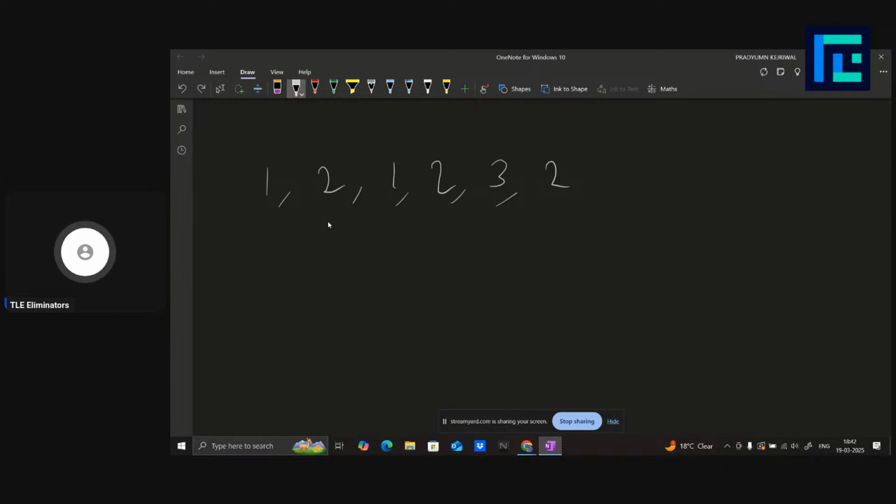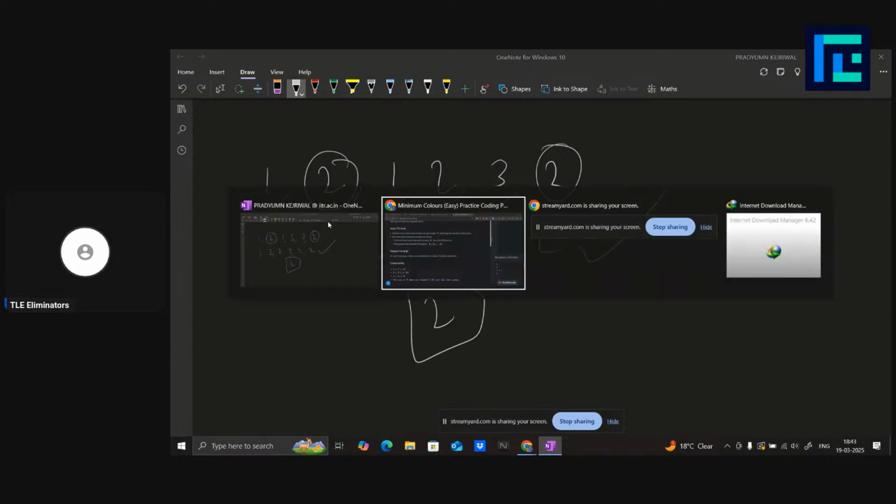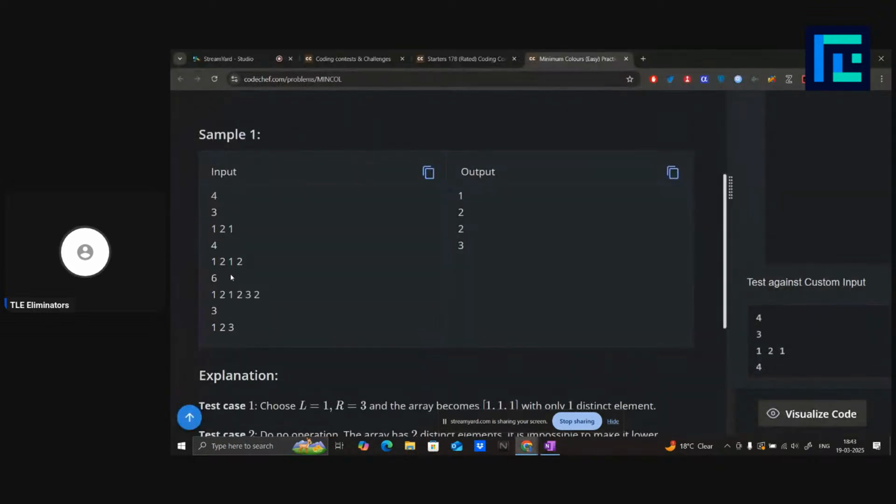For that, we would have to have the same element in the first and the end, right? So we cannot make the entire array equal. What we can do is select these two elements, and the array will become 1, 2, 2, 2, 2, and 2. In this case, we have two distinct elements. So the answer to this test case is 2.